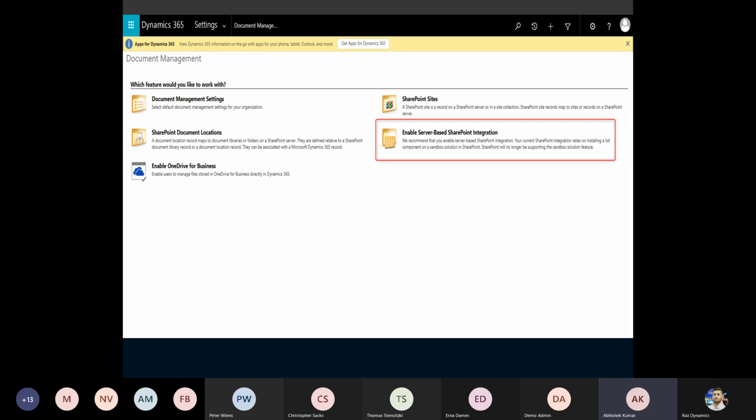Here we are enabling the integration in the production environment. If you have any other environment like sandbox environment, if you want to enable that integration as well, you need to follow the same process. You need to do it separately for each environment of your CRM.